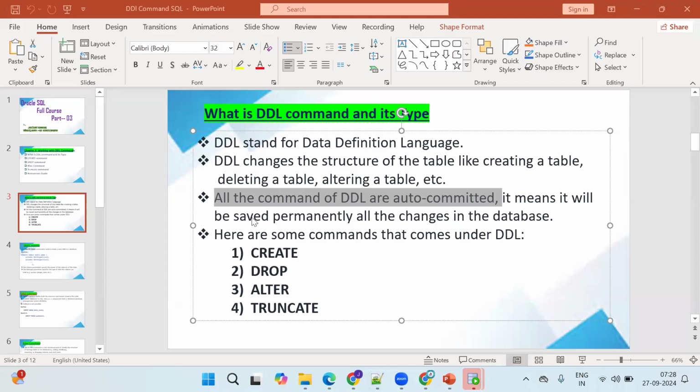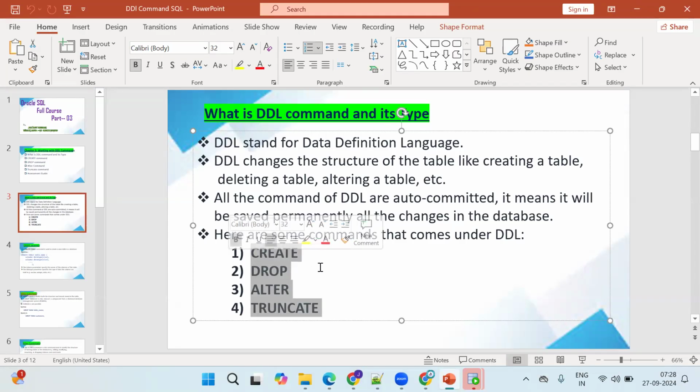So all the commands of DDL are auto-committed. It means that the moment you run the query, it will be saved. If you have created a table, deleted a table, altered a table, or truncated a table, whichever query you run, it will automatically be saved in the database permanently.